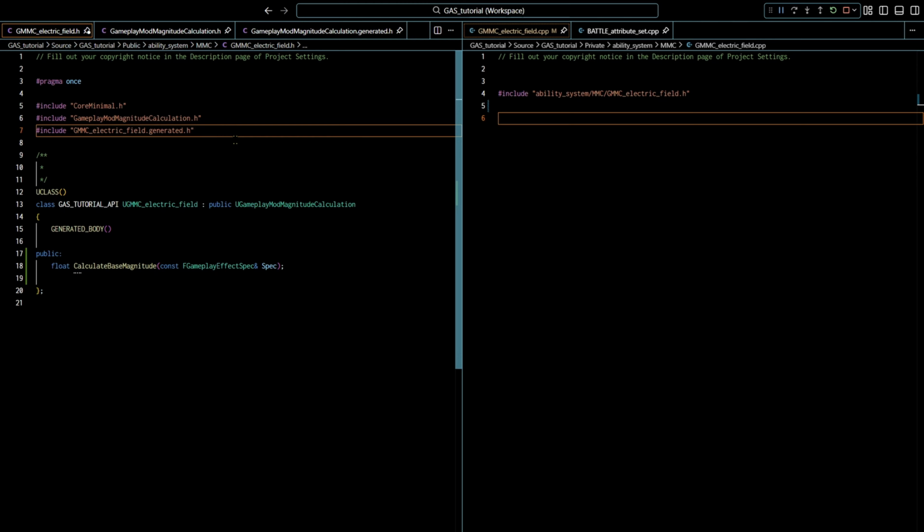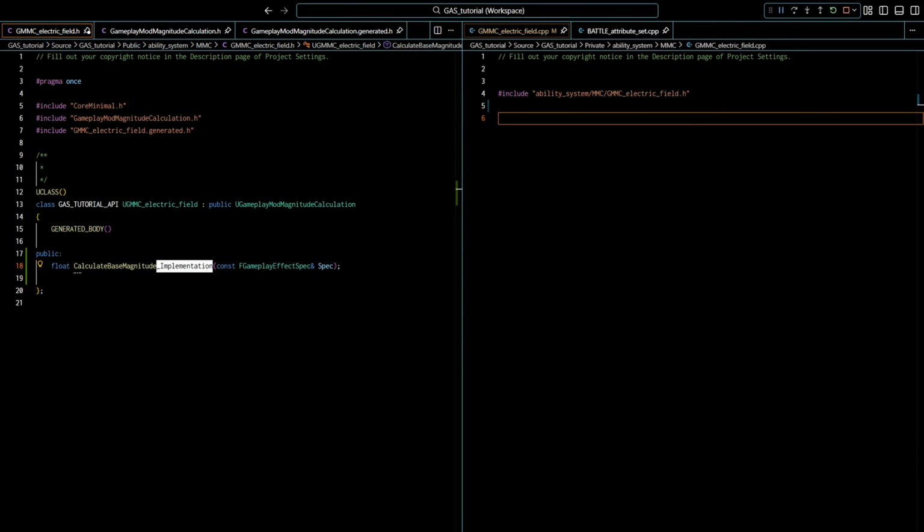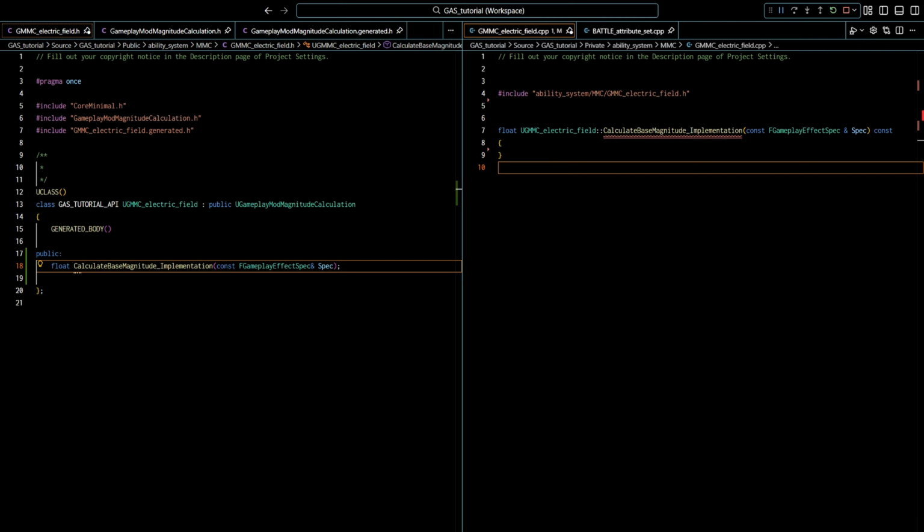And since they're suffixed with _Implementation in their declaration, we need to do it the exact same way in our C++ source code in order to implement any blueprint event. Oh yeah, it's declared as a const function. I missed that one. And that gets rid of the red squiggles in your editor.